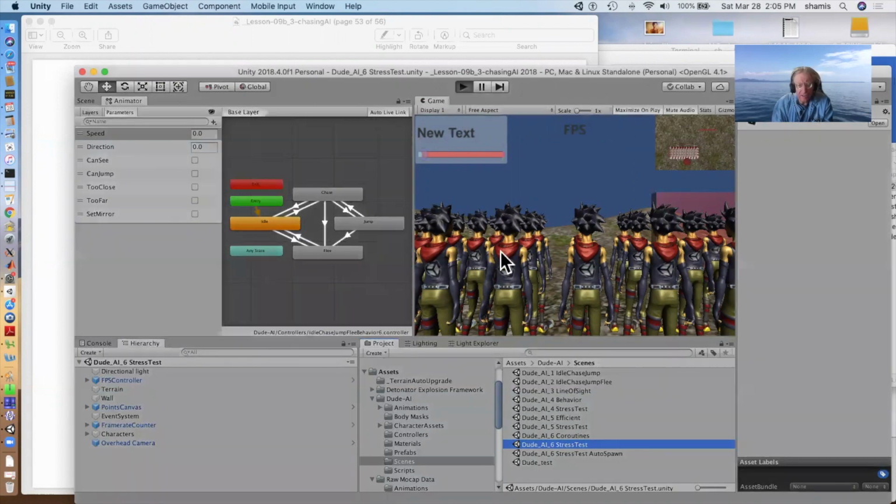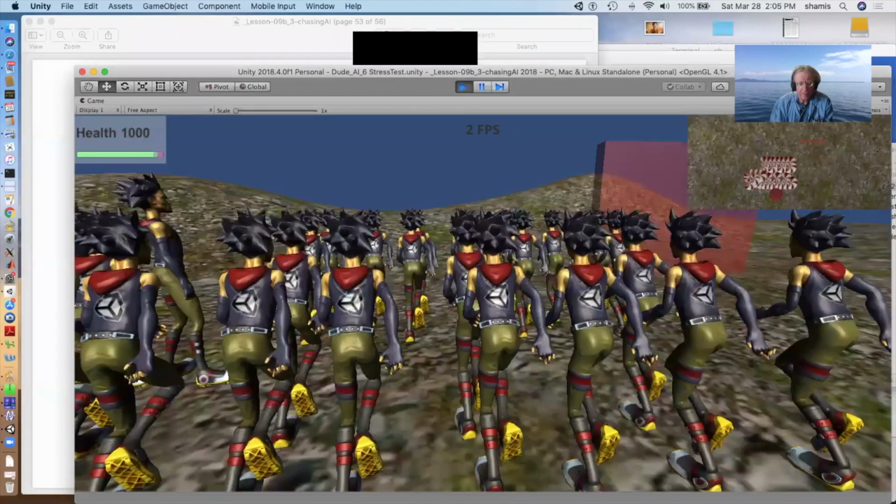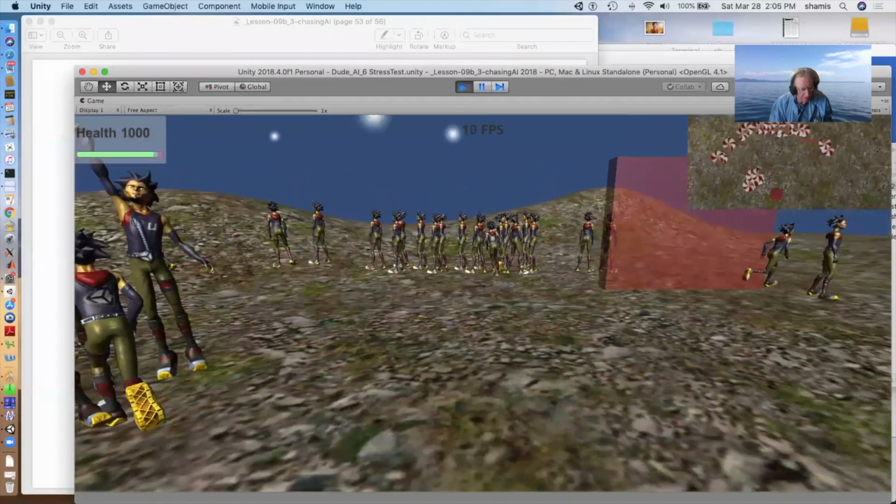I think this has a gun. Maybe it doesn't. Maybe this doesn't have a gun. No, it doesn't. Okay, sorry.